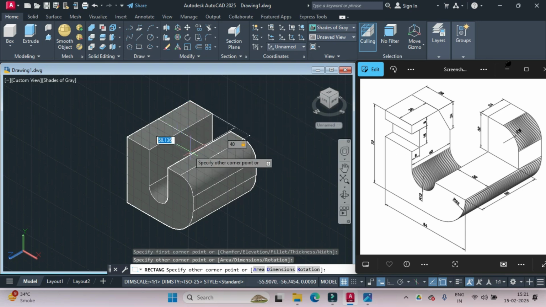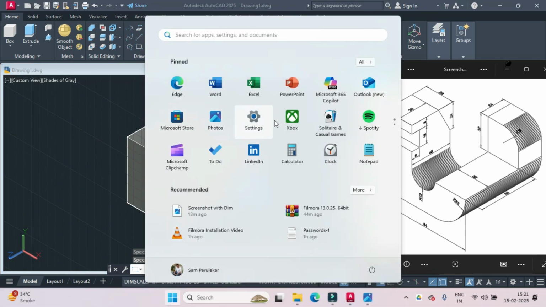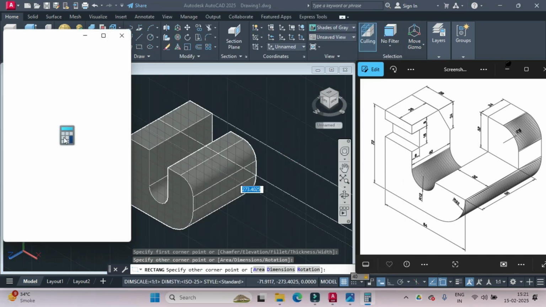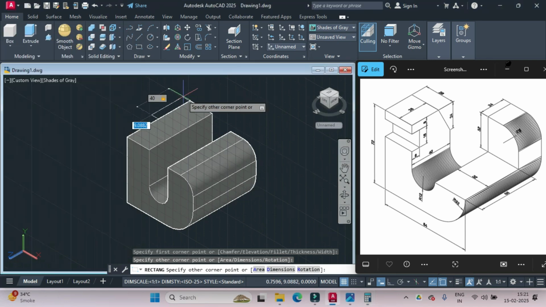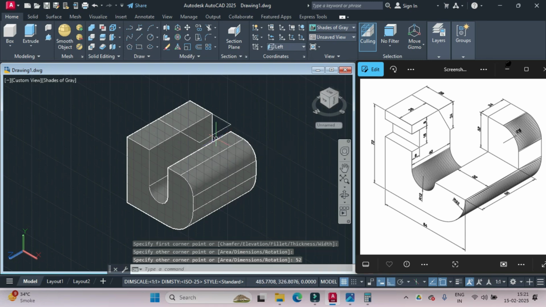And this distance, that is the x-axis distance, would be, this whole is 84, from that we subtract 32. So you can use the calculator and you can say 84 minus 32, and that is 52. So this distance is 52 and we press enter. So we get this rectangle.